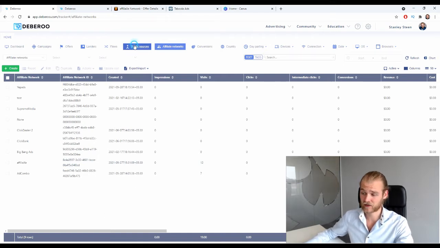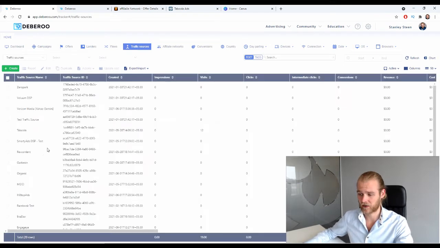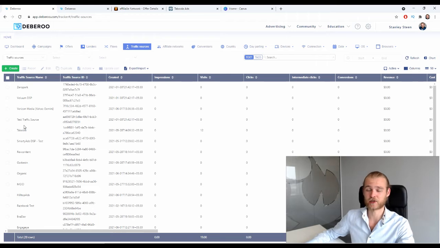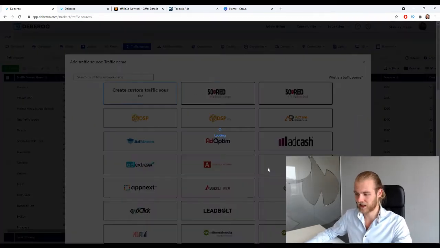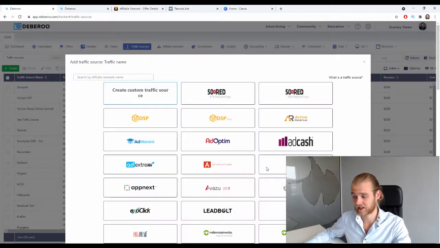Next up is the traffic source. Once again, I already have Taboola in here, but in case you don't, you can also choose Taboola from the list of pre-set up traffic sources. Click on Create and then Traffic Source, and Taboola is in the list of pre-set up templates.